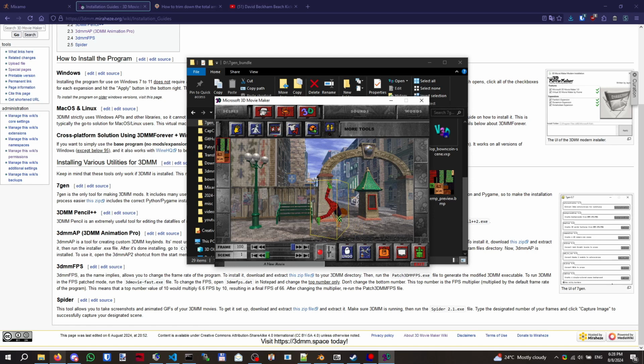So yeah, this is how you make your Mixamo models in 3DMM.